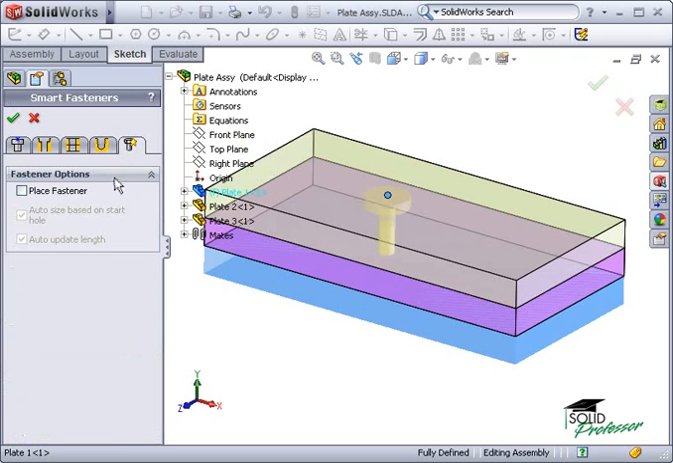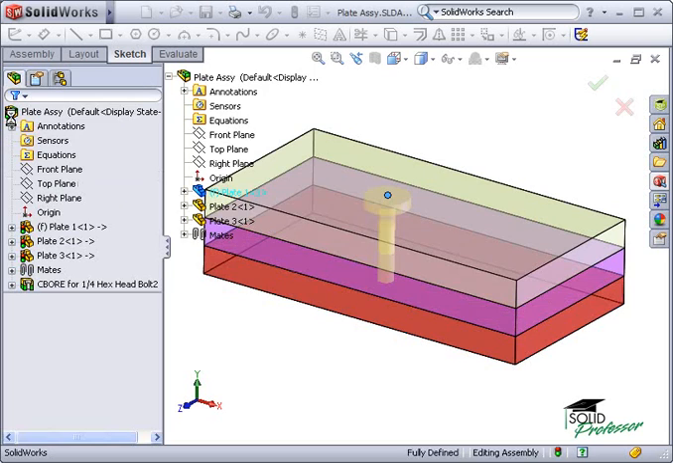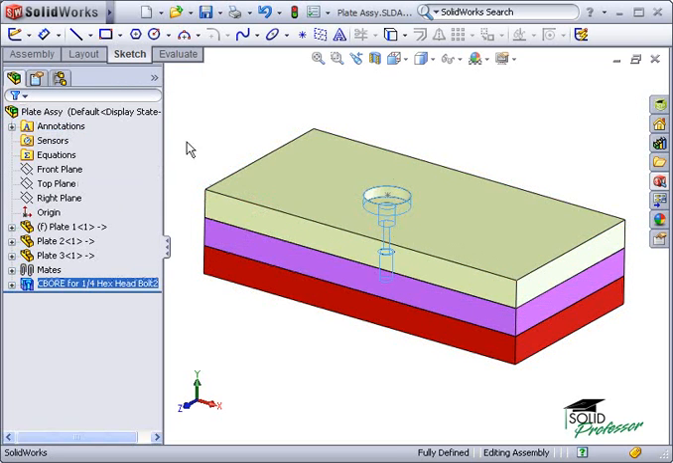Under the Smart Fasteners tab, I want to point out this option, Auto Size based on Start Hole. This option enables automatic sizing, allowing SOLIDWORKS to automatically size related smart fasteners to the hole. If I were to modify the size of the hole, SOLIDWORKS would adjust the smart fastener size. I'll click OK, and the hole series is finished.